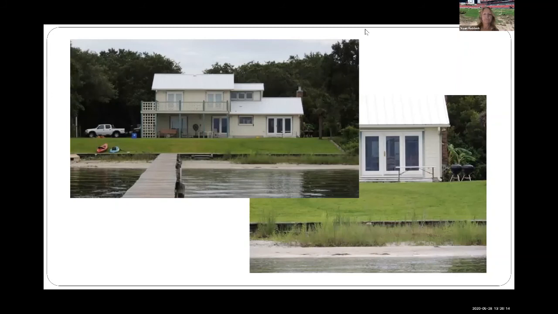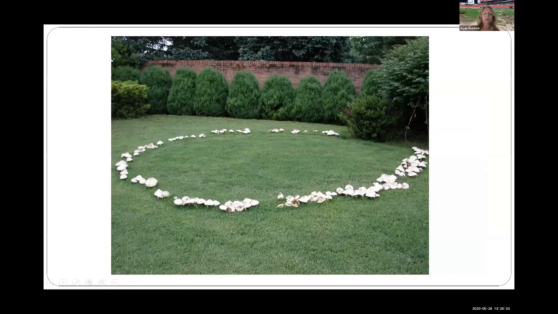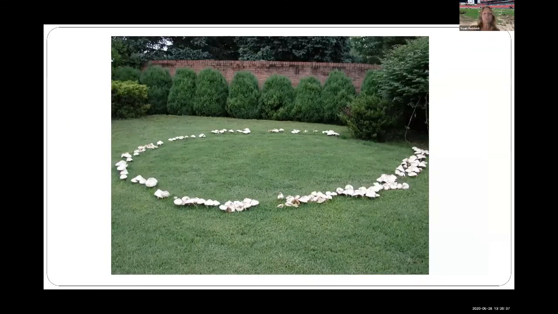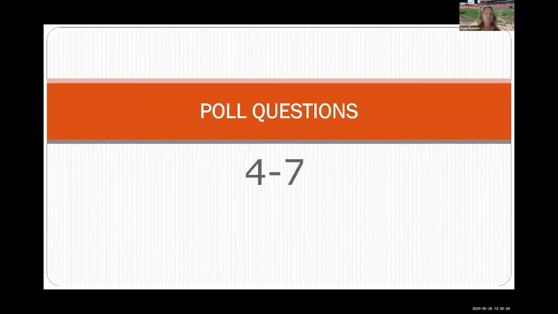Someone's saying fairy ring. That is correct. It is fairy ring. And typically, this is where a big oak tree had been removed. Sometimes we'll find that there's been some kind of rotting material underground that was left there during construction that contributes to it. There are three different types of fairy rings. Some of them don't form mushrooms and some of them do, but they're pretty easy to see. So we'll go ahead and do the next couple of poll questions.